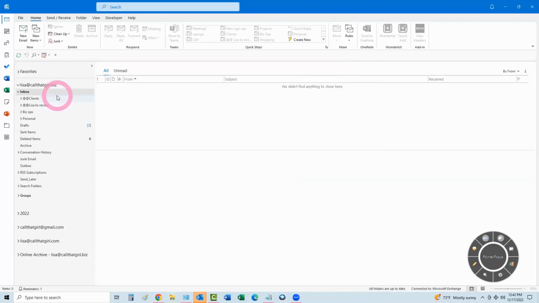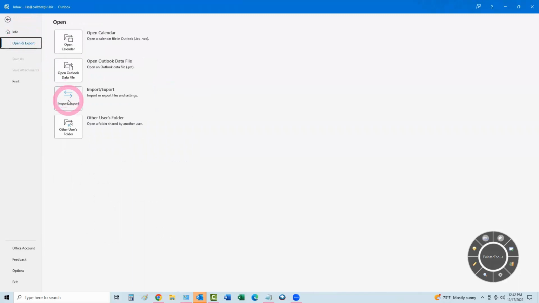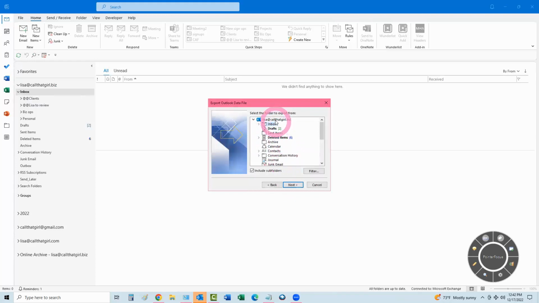All right, now we're going to start the backup instructions. You can come up to File over here and open Import/Export. Export to a file, Outlook data file, PST. Put your mouse on the very top so it highlights there. Be sure to include all subfolders.